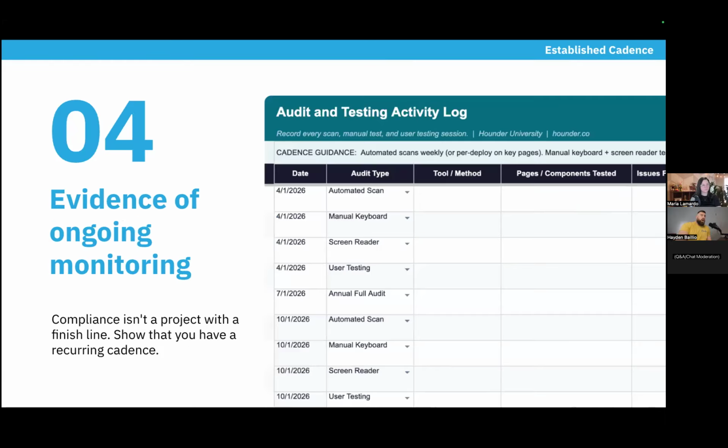So our fourth document here, moving on, is going to be evidence of ongoing monitoring. This is where a lot of agencies who did do an audit tend to fall short. They ran a scan, they fixed some things, and they moved on. And 12 months later, their site has regressed and they have no record of anything happening in between. So ADA Title II compliance is not a project. It's an operational responsibility. Investigators know the difference between an organization that ran a one-time sprint and an organization that has a functioning accessibility program.